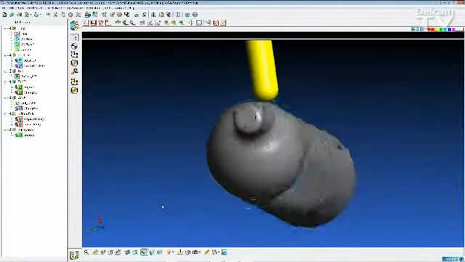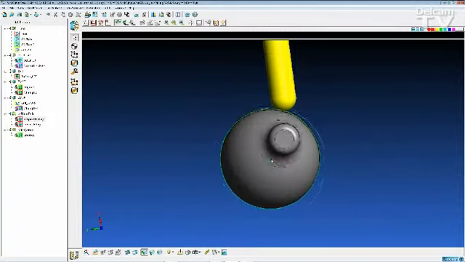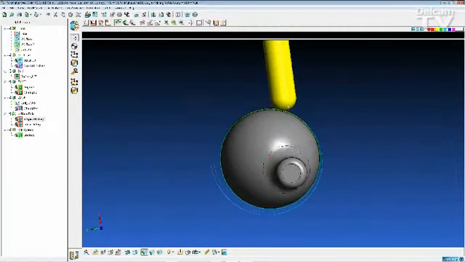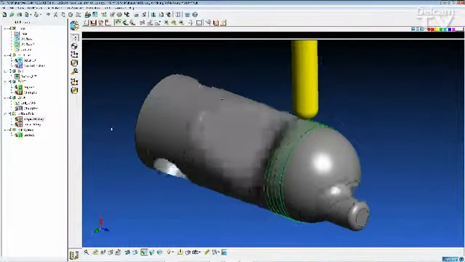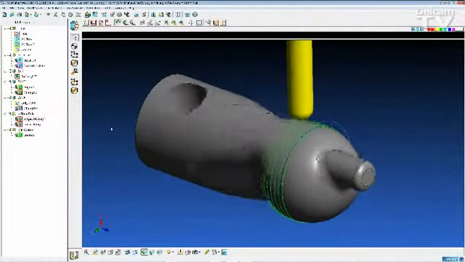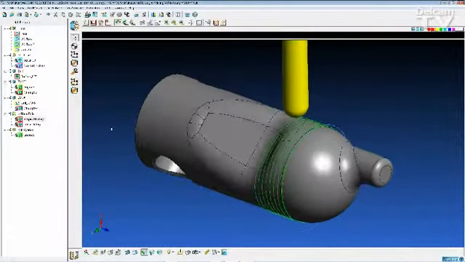So it's spinning around, and you can see we're off-center in the Y-axis, making sure that we're contacting with a part of the ball nose that gets good cutting surface speed. Cutting around the part.